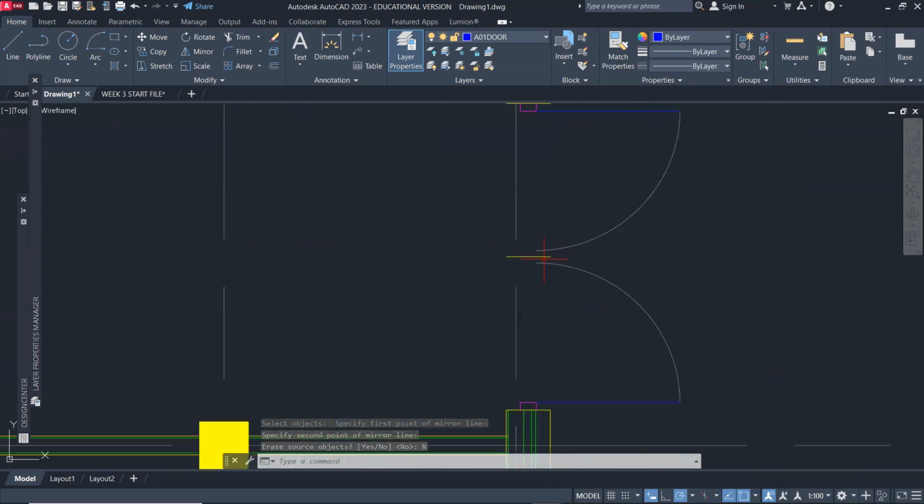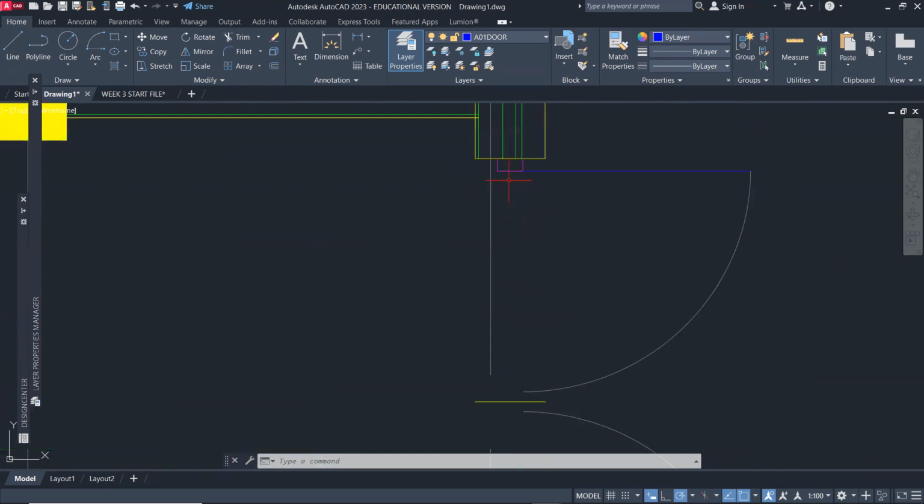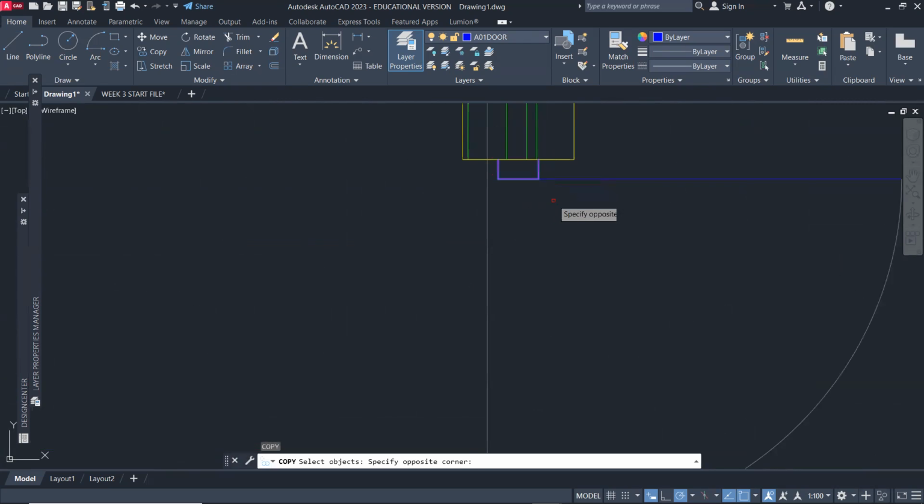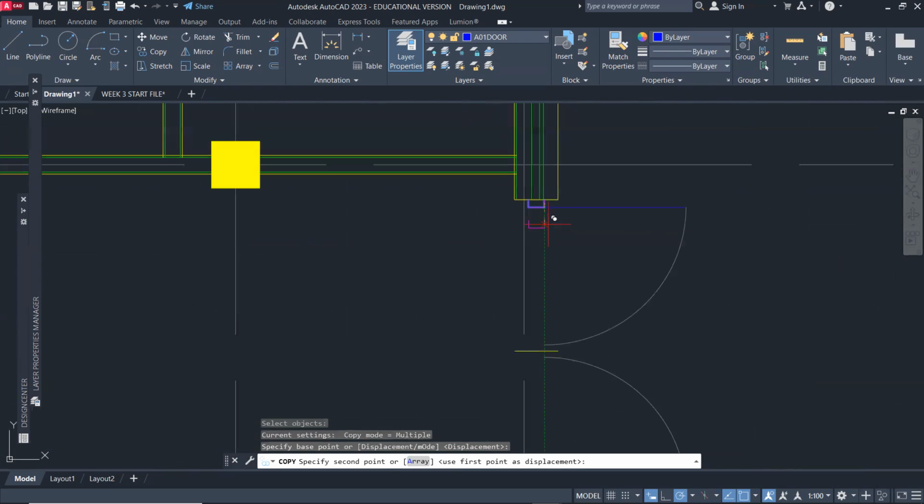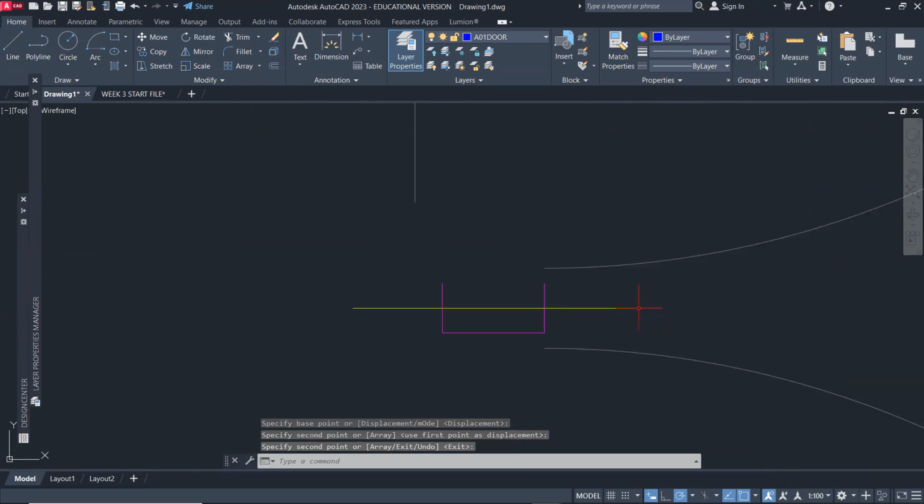Okay. And then from here, I can now make a copy of this, copy this from midpoint to the midpoint. Okay, but I need to extend that. So trim, hold on the shift key. Okay, that's where it should go.